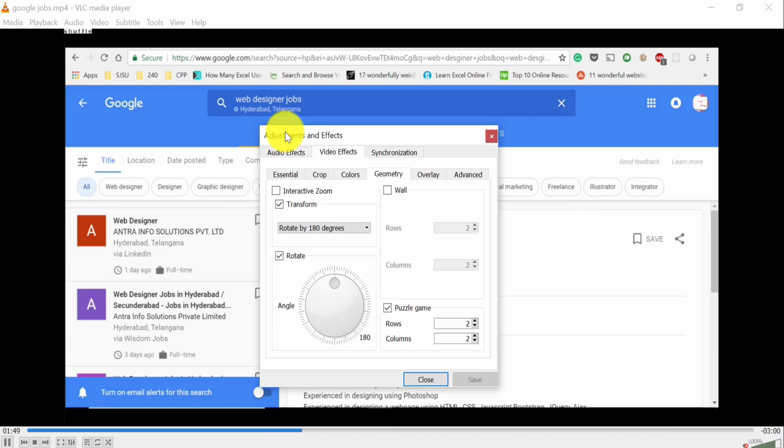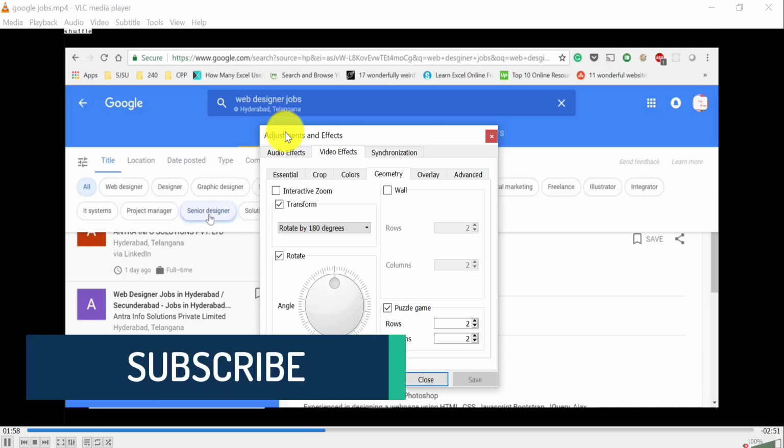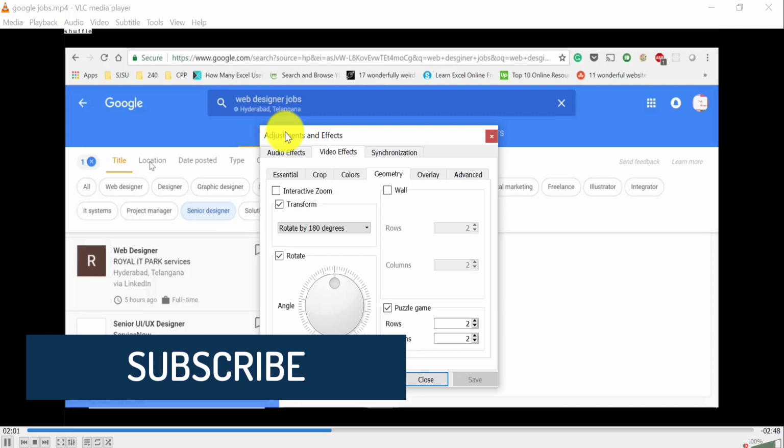If you want to create a very easy puzzle game, make sure you have less number of rows and columns. And if you want to create a more complex puzzle game, then you can keep more number of rows and columns. So these are the 3 tips and tricks of VLC player and hidden features of VLC player which you must know.